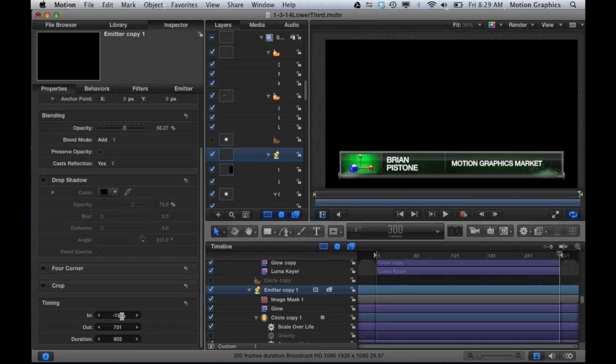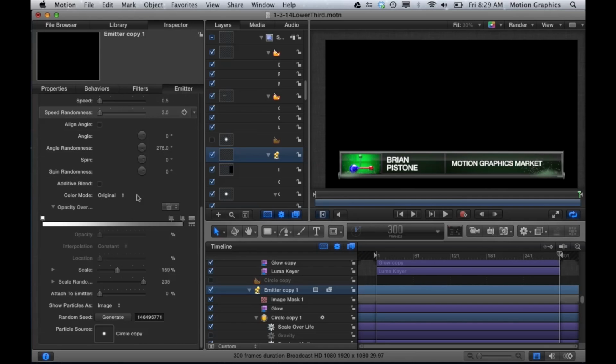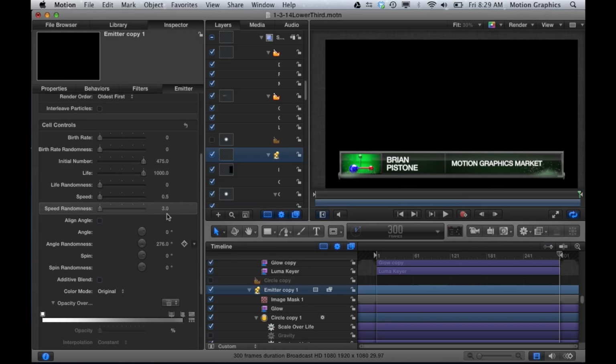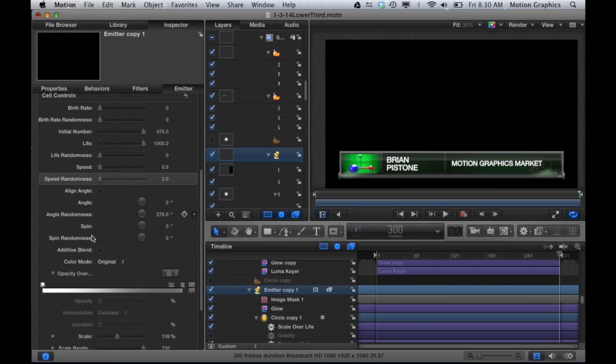By dragging the endpoint of the emitter back, it's letting the emitter do its thing and letting the particles spread out from each other, so that at the beginning of this sequence, it's already spread out, and you can use a masking tool to reveal the emitter to the audience. If we go into the emitter here, you can see that it's a pretty slow thing. The speed is set to 0.5, with a little bit of randomness, and it's got a big initial number, and they stay on the screen for the entire duration of this graphic.